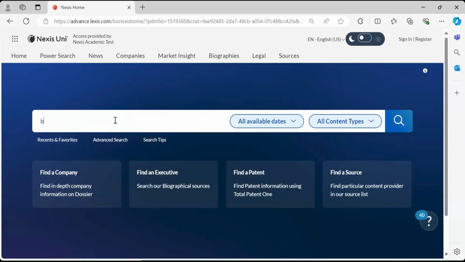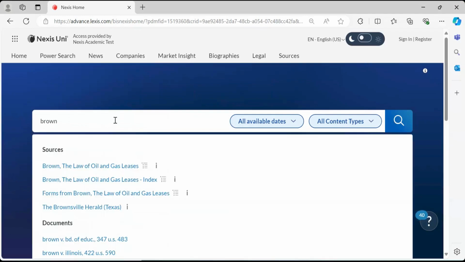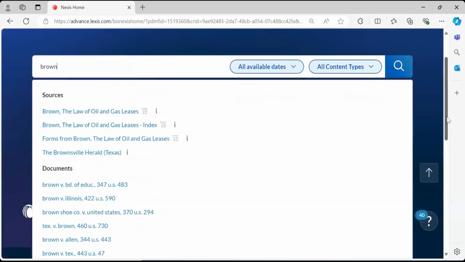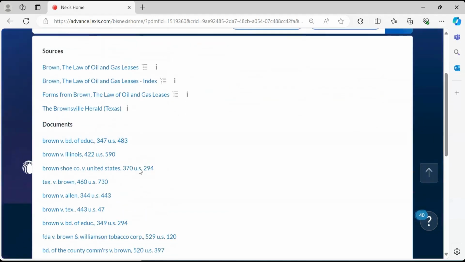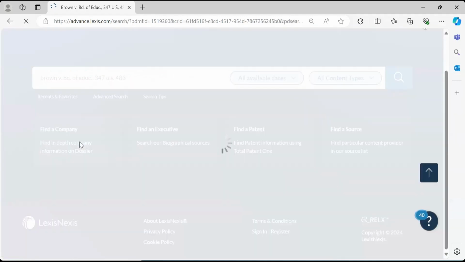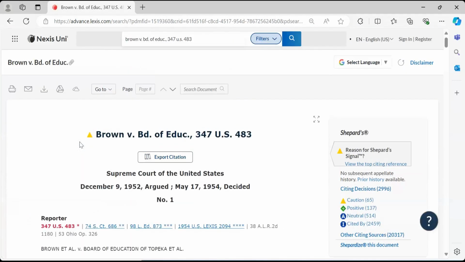I'm going to start typing Brown. And as I'm typing, the system will be giving me some suggestions, what we like to call preemptive language. It's trying to help you out. You will see we have some documents, some cases. I'm going to click on Brown versus the Board of Education. And this would take me to that landmark decision.